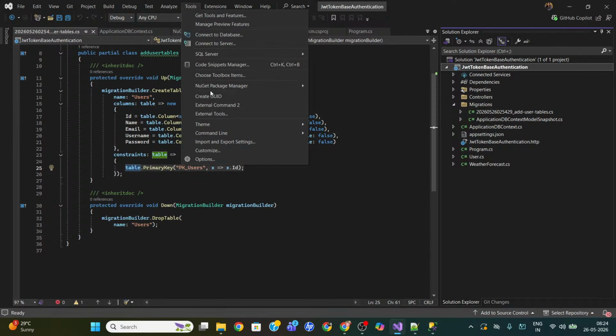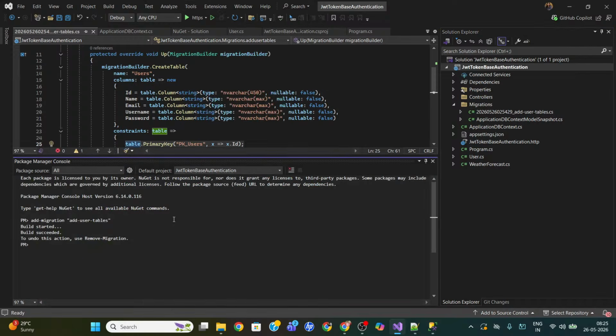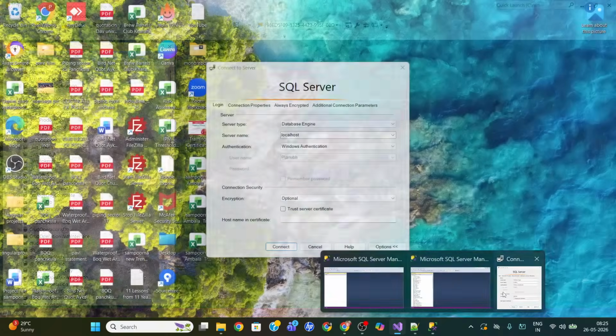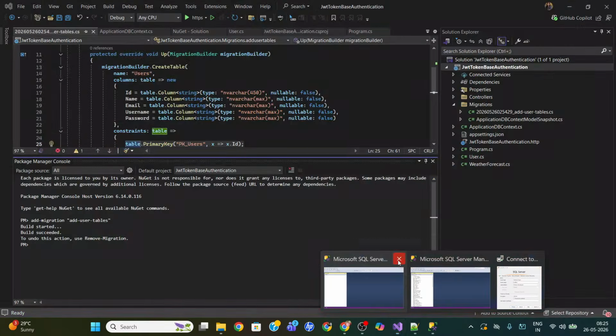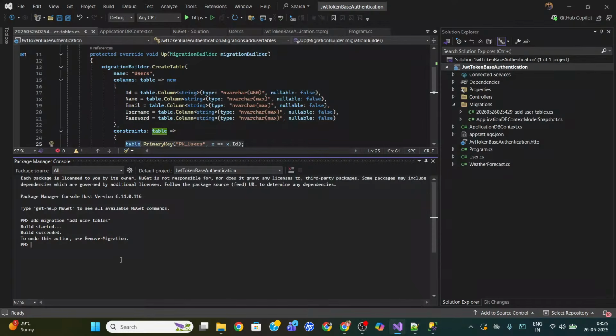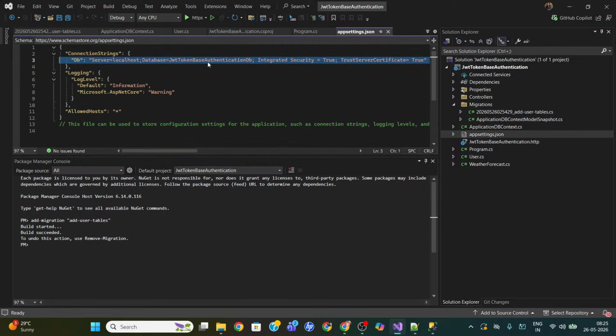The next thing is we need to run the command update database. These things are now only in memory and in your application, not created in the database. It will be created in the database only when you run this command, update database. When you run update database, then the database that we wrote here will be created here, and also this table. So let's see.